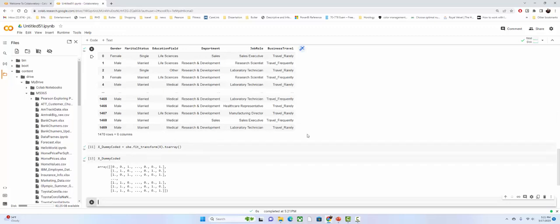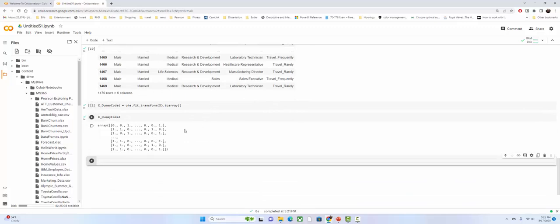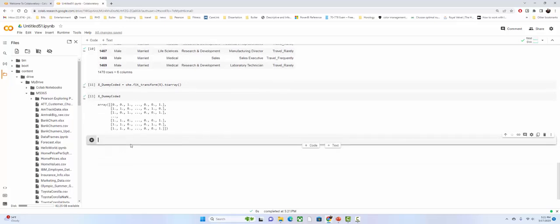So we need this, but we're not quite done yet, right? Here's an array of all of our dummy coded data, so it's a series of ones and zeros. Now what we need to do is get that series of ones and zeros back into a data frame. So we're going to say X dummy coded. You're welcome to call the variables whatever you like; this is just what makes sense to me.